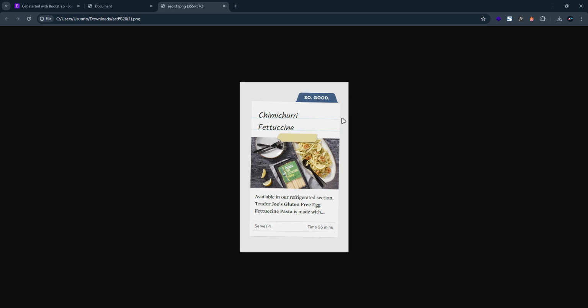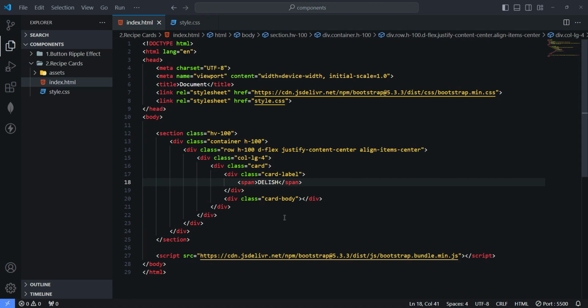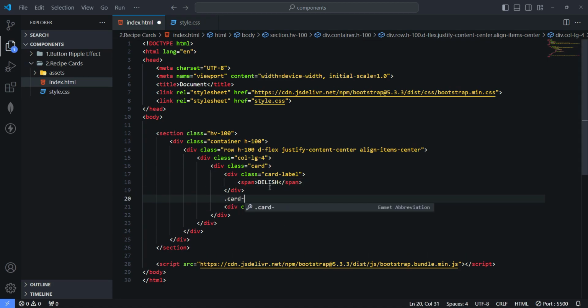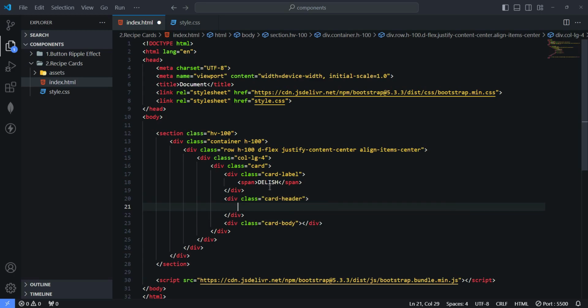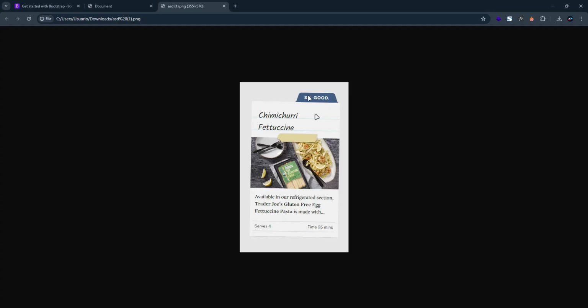Let's continue with the second section of the card, which is the card header. For that, we'll go to our HTML document, and before the card body, we'll add the card header class. And inside, we'll add our title using the h3 tag. I'll put a lorem of about 4 words. I think 4 is perfect. I'll save the changes. The font we're seeing here is called Column, which is in Google Fonts.